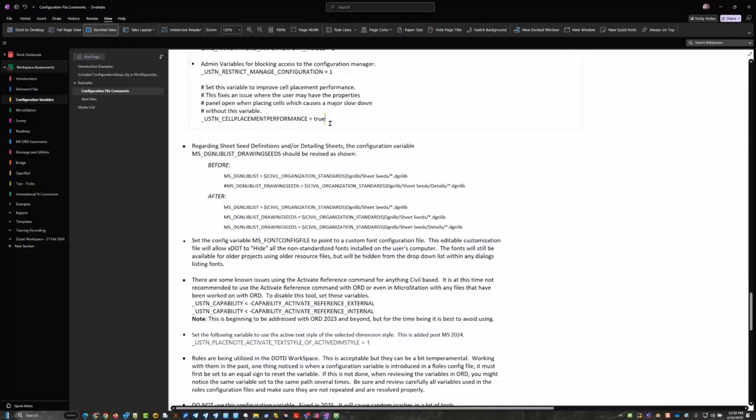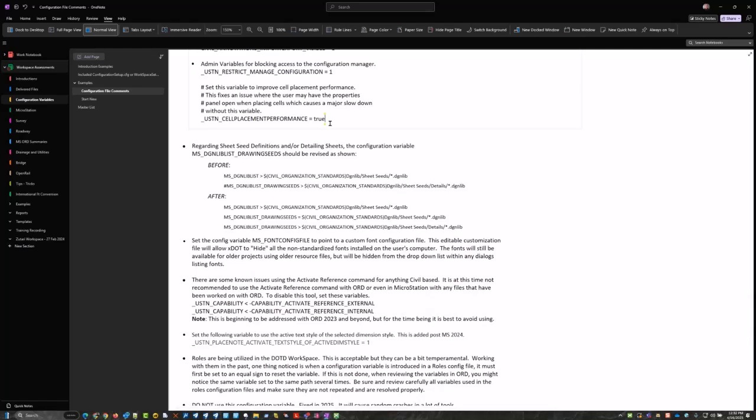This one right here, we had a defect a while back where you went to place a cell and you had to come back after lunch before you could actually place it. It had to do with the properties panel being open and such. If you set this variable, that problem will never return.